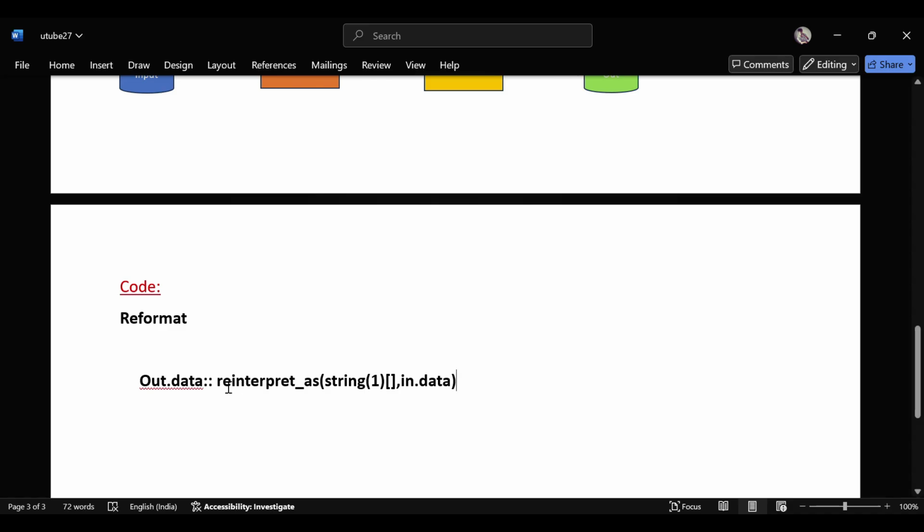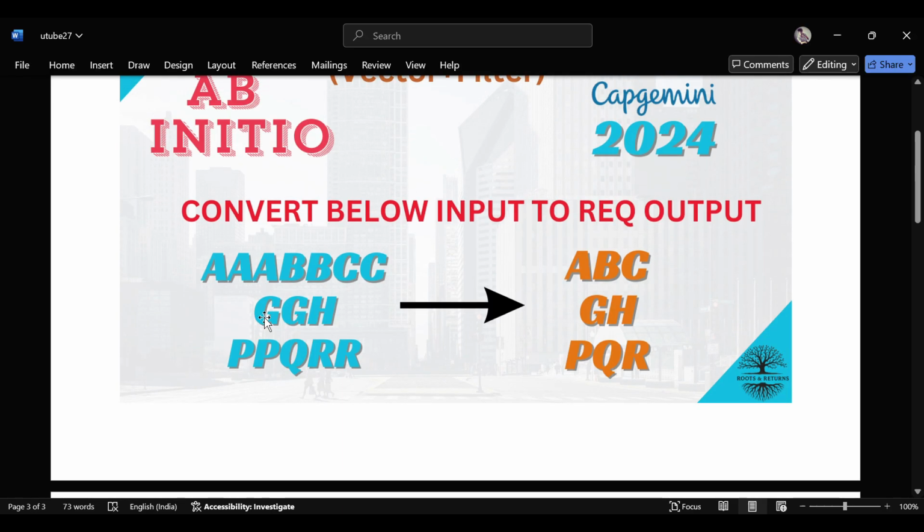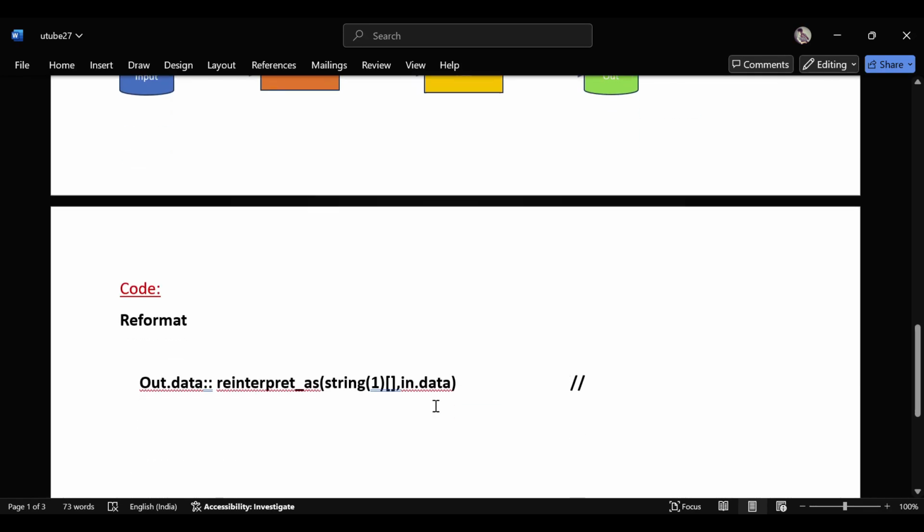So this will give you a vector, and you have to receive this in a vector. For example, for the second row, ggh, it will give you vector members, g g h. Now we have to apply the vector functions.